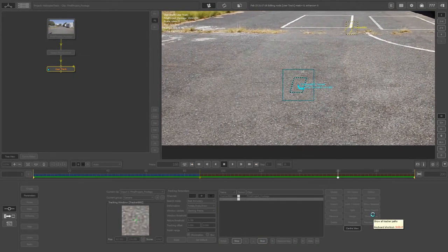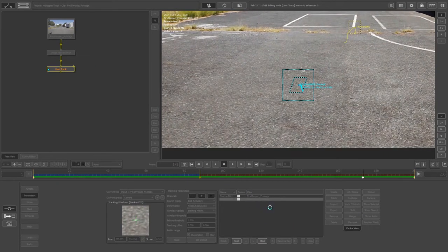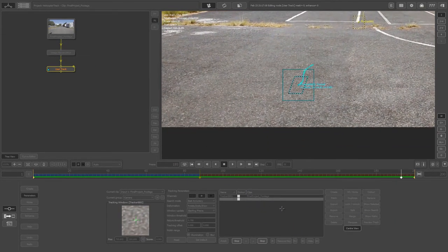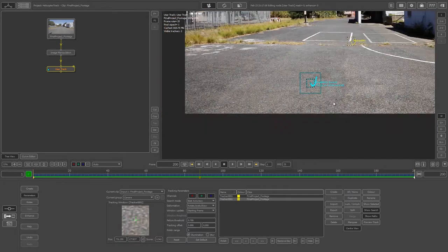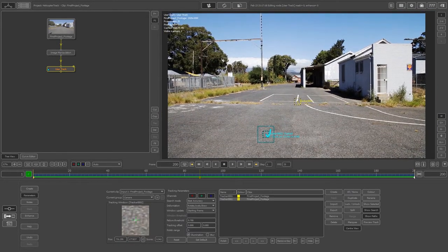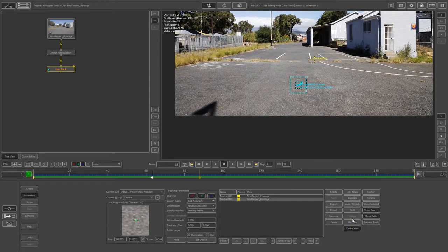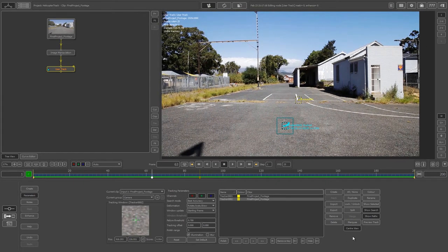Okay, so we're going to try and get about 10 user tracks before we go on to the next node. That's looking good. I'm just going to zoom out here a bit and drag this to the center. Now we've got 2 tracking points, and also remember to disable the center view here at the bottom.